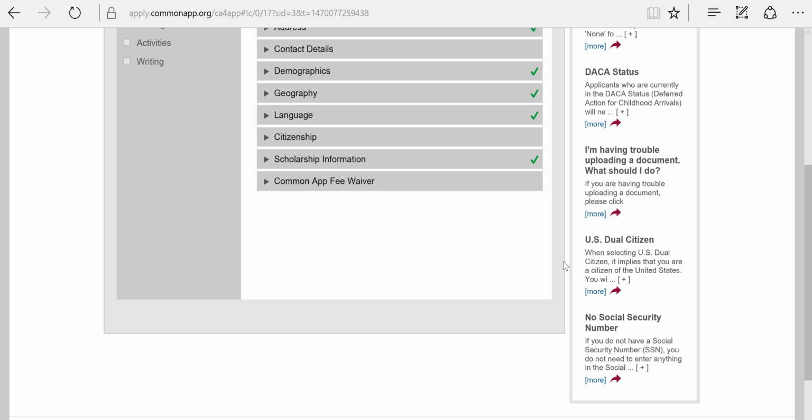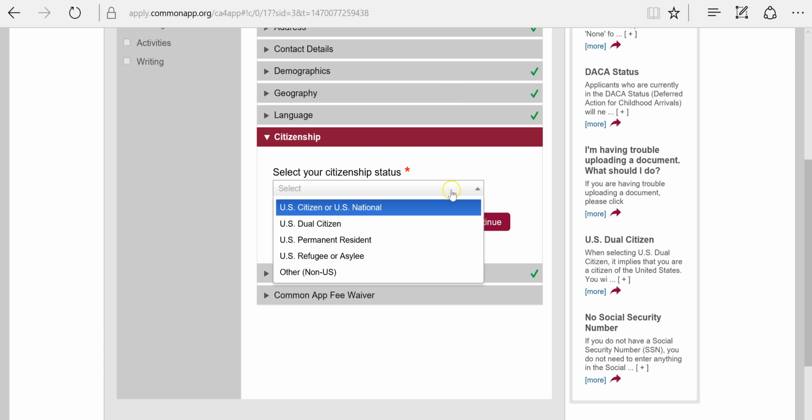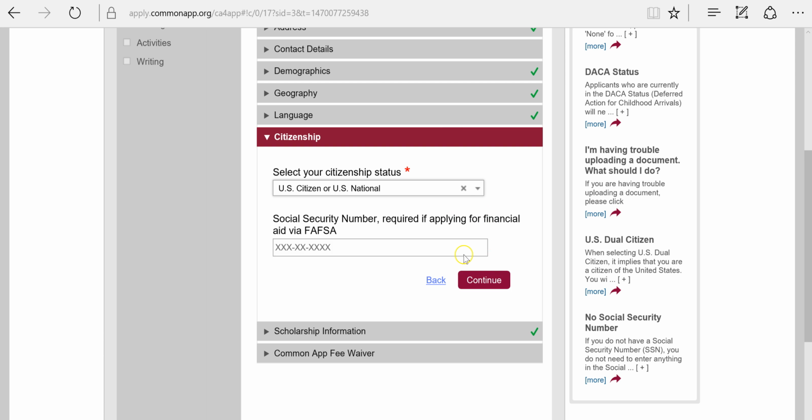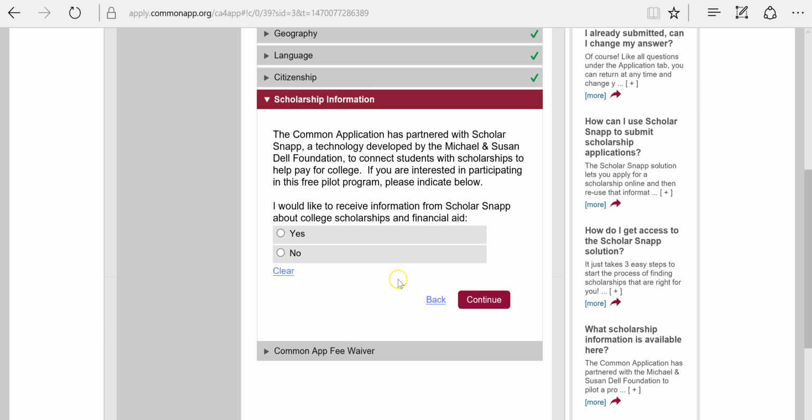But more and more colleges are looking for students that speak multiple languages. So any that you do speak, be sure to mention it. And then here, I happen to be a U.S. citizen. They need your social security number if you're going to be applying for financial aid. And actually, the financial aid application opens October 1st this year, which is 3 months earlier than it normally does. So just be sure to include that if you plan on applying for financial aid.